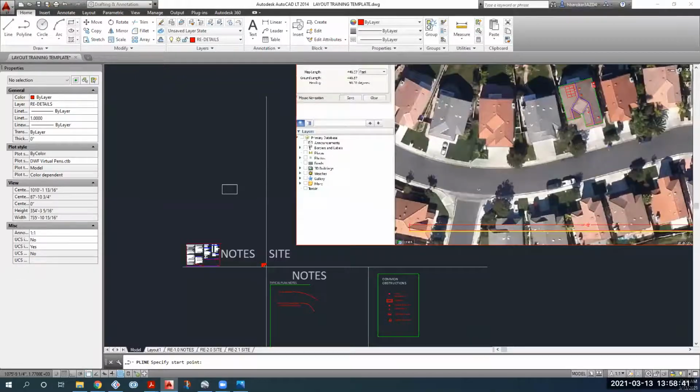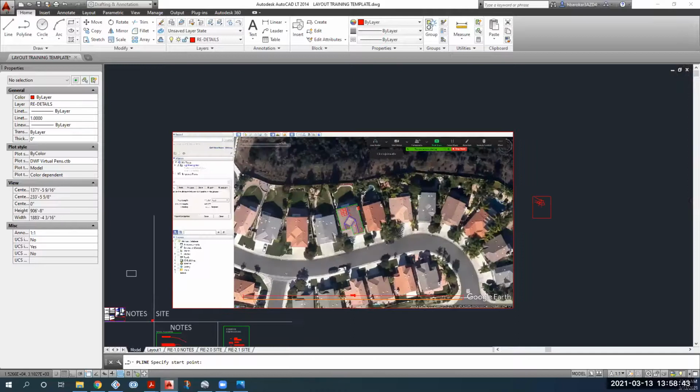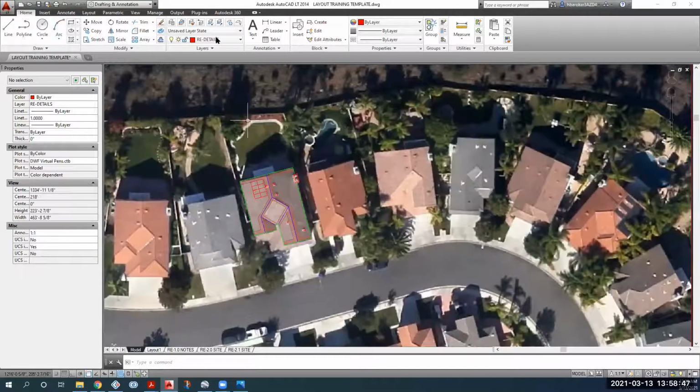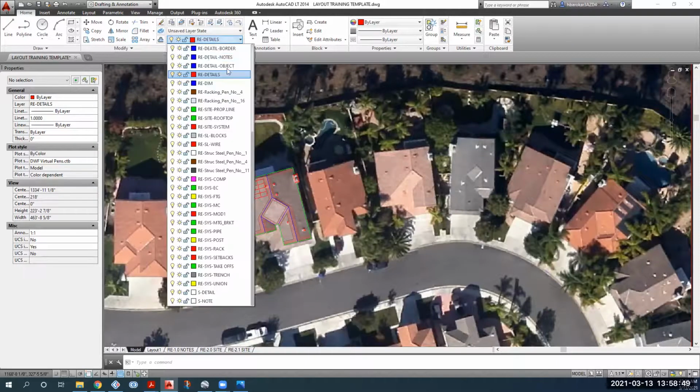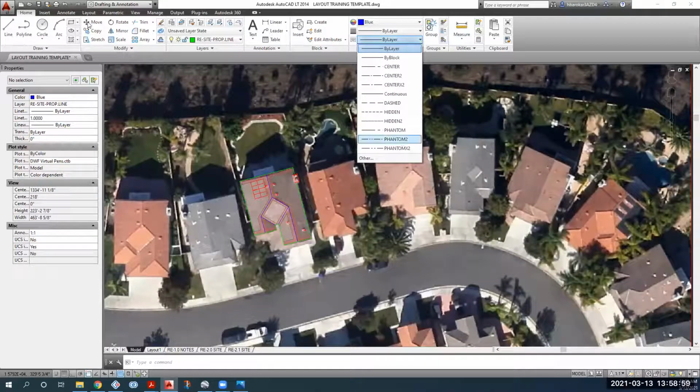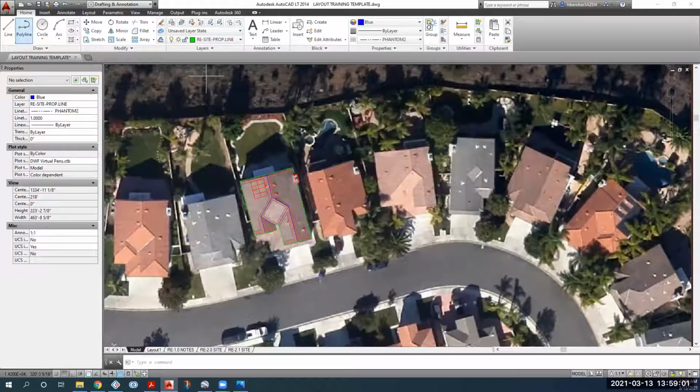So for now, since we don't need to be super precise, I'll just trace it to this plot. Now, what is important is that we are going to select the property line layer. Again, we are going to select blue, and then we are going to select Phantom 2 for our property line. I use a polyline. Polyline is a continuous line, and I roughly trace the parcel.